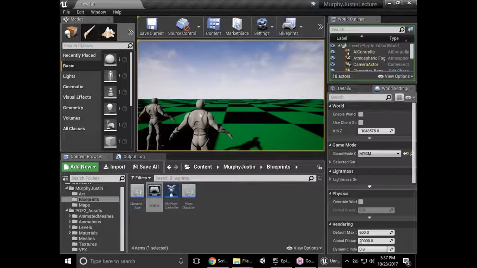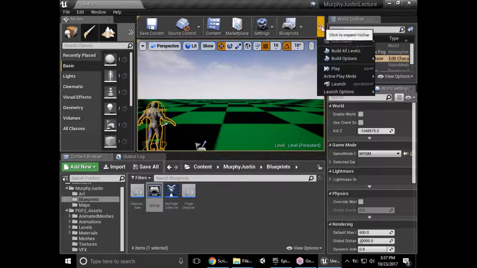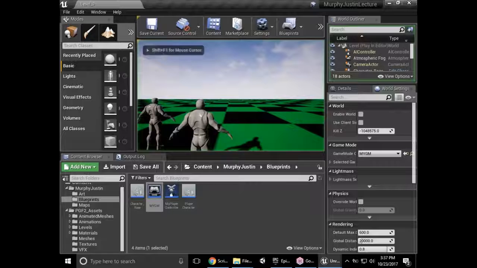I can press escape to stop playing, or while I'm playing, you can do Shift F1 and you get your mouse cursor back so that you can check out things while you're actually playing.